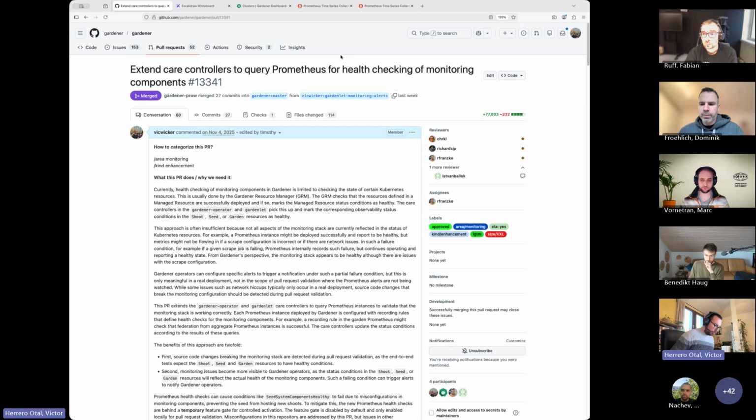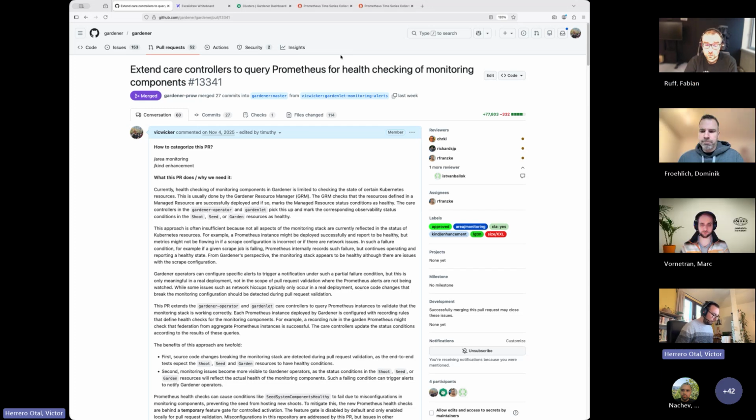We took this idea from what the Gardenlet is currently doing to check the health of the API servers of the shoots: it opens a connection to them and sends an HTTP request. I don't know exactly how it works, but the concept is the same, that we don't only check for things that are in the cluster, but also actively send queries to Prometheus.